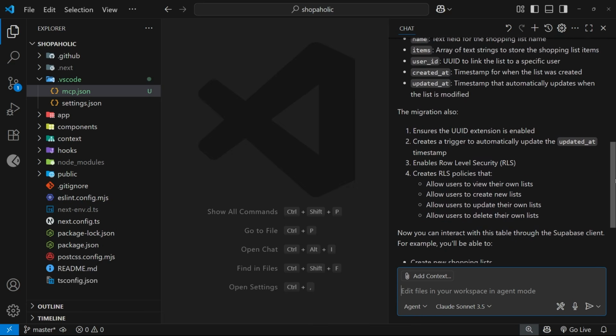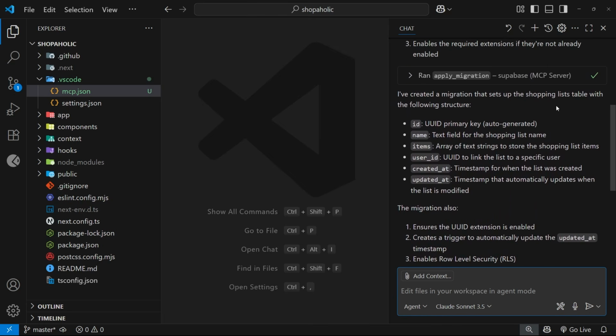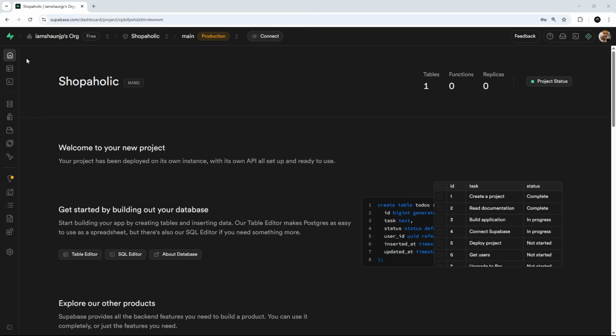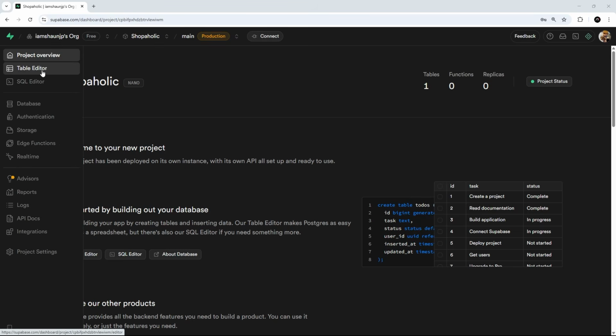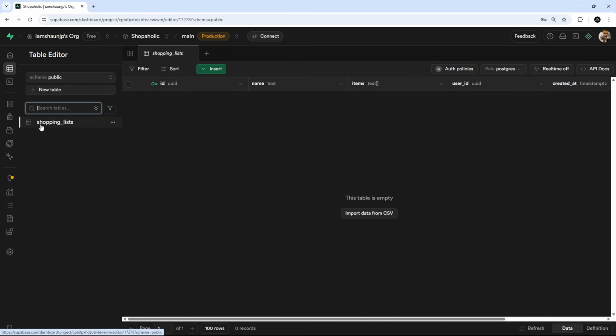All right, and it's telling me now that it has done it, and it's set up a shopping list table right here with the following structure. So each record has an ID, name, items, user ID, created at, and updated at. All right, so I'm going to verify that that's worked by coming to the project dashboard and then going to the table editor. Inside here, we can see now the new shopping list table, and over here, the different fields, the ID, name, items, user ID, and created at and updated at as well. Awesome. So now Copilot has reached out to Supabase using this MCP server, and it's created the table for me with all of these different columns, which is awesome. That's saved me having to do it.